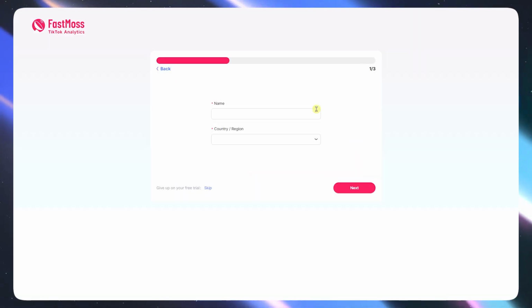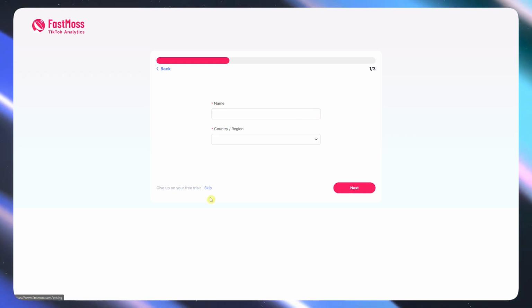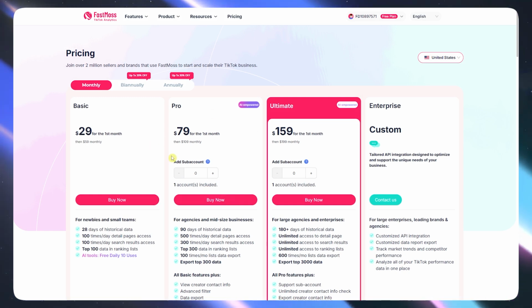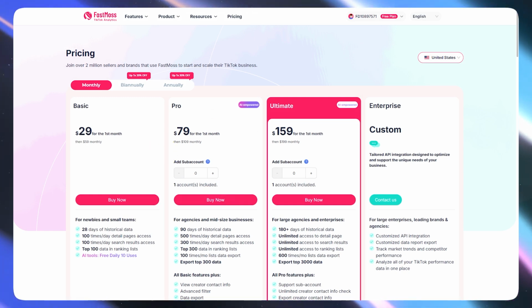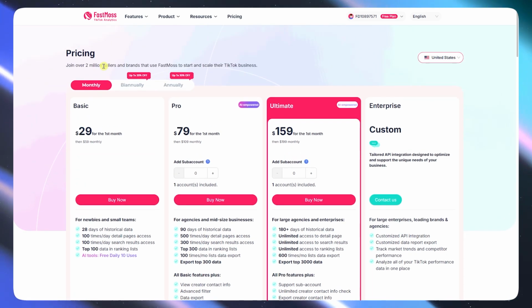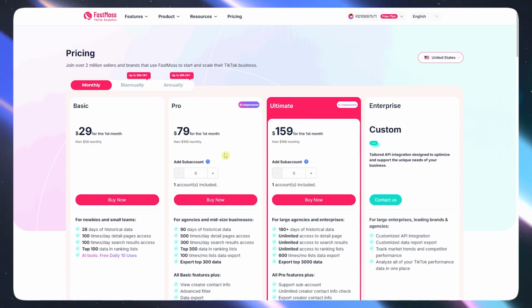Or if you don't want to do this yet and you want to go straight into the pricing so you could use the coupon code, click on the Skip button. And now you'd be able to see all of the pricing plans right here. So now you want to choose the plan that you want. You can go for monthly, biannually, or annually, depending on which one you'd want.